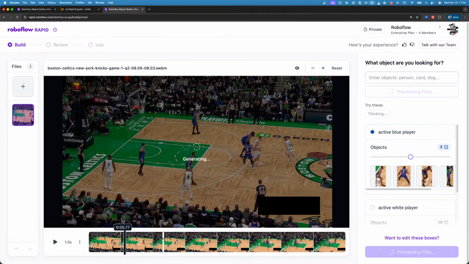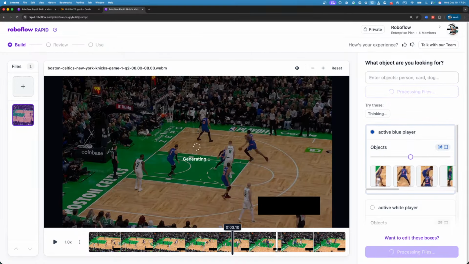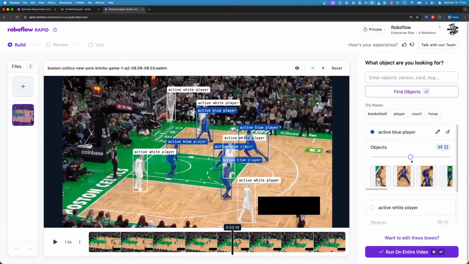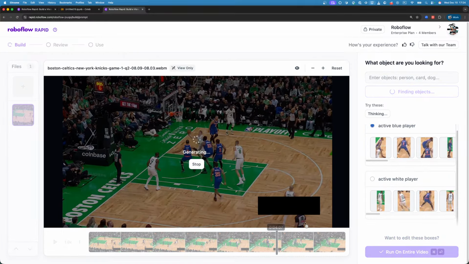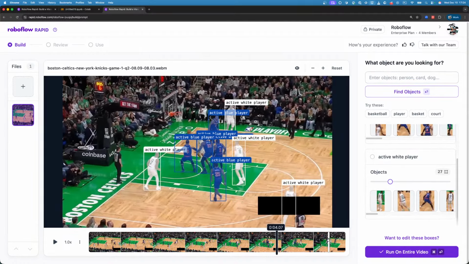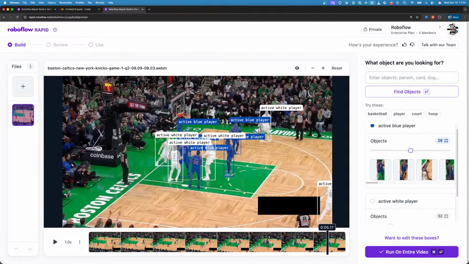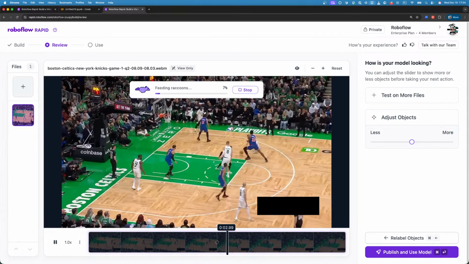Let's try different frames. Let's see what will happen on different frames here. Here the split is correct. Okay, here we are. Okay, let's try to filter this guy that's constantly showing up in the corner. Cool. Okay, so looks like the model can handle it. Let's run the model on the entire video.